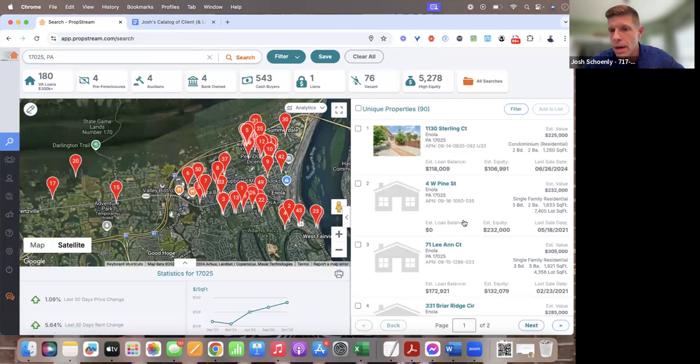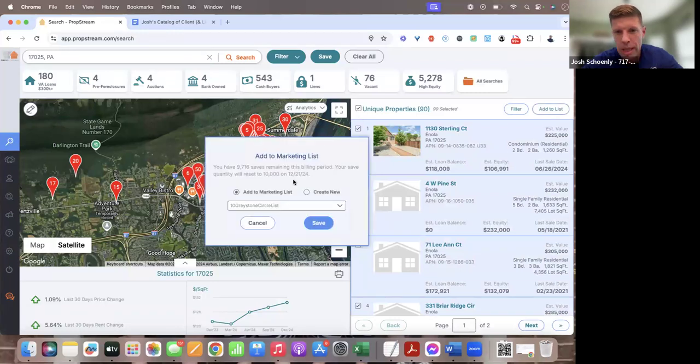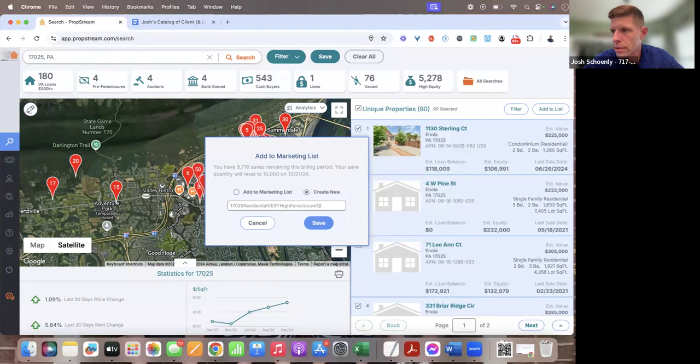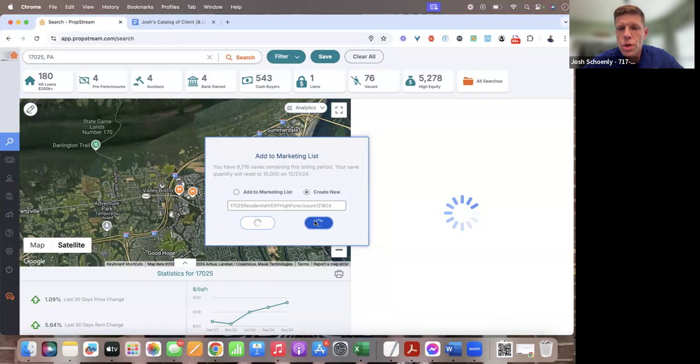They're listed here on the right-hand side. I can save these properties. So I can select all and I can add them to a list and create new. And I'm going to call this 17025 residential very high foreclosure, and today's date, which is the 18th. Sounds right. 2024. I'm going to save that. So now I've got a list of all of those properties.